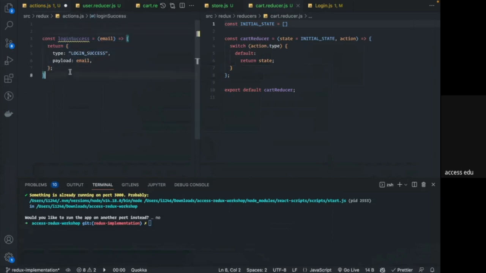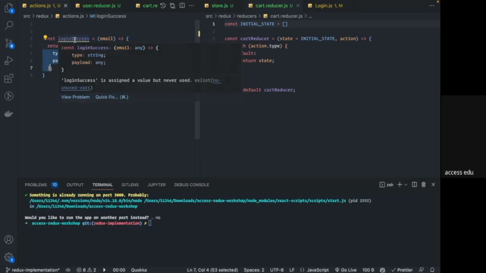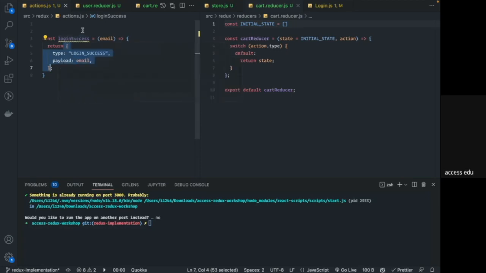Does anyone have any questions on this? I'm not doing anything. I have written one function which takes one parameter. I'll pass that parameter as an email, and I'm returning this object. At the end of the day, in simple terms, we're just returning an object. We're not doing any extra stuff. Why have we wrapped it into a function? So that it's callable, so that I can call this function from my login.js. I want to dispatch this, right? Is this clear? Yes? No?